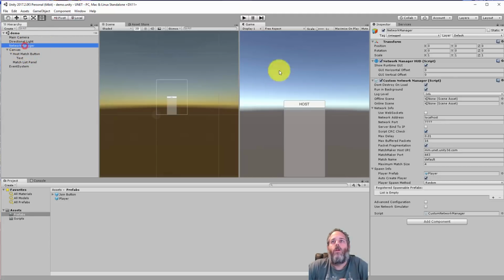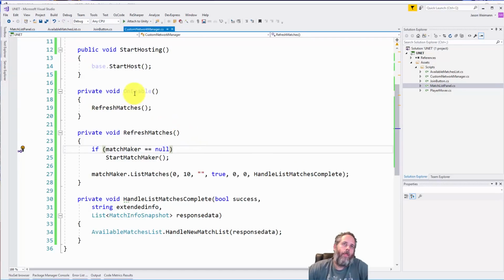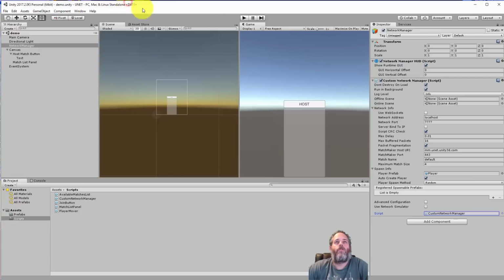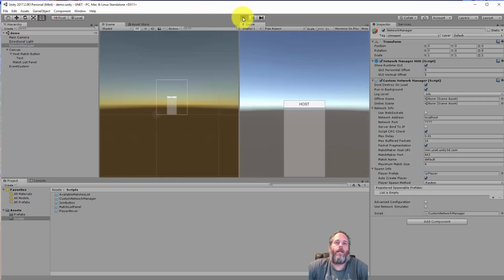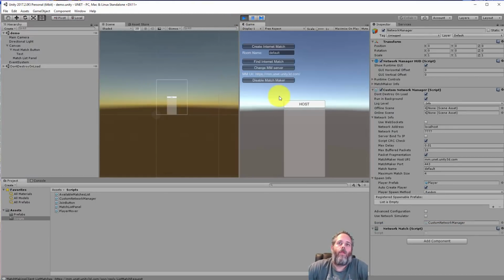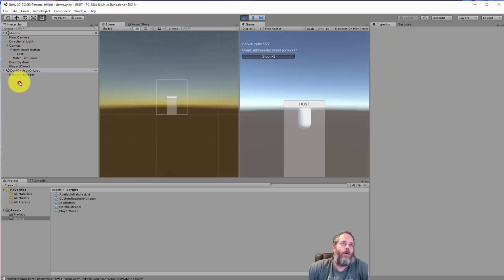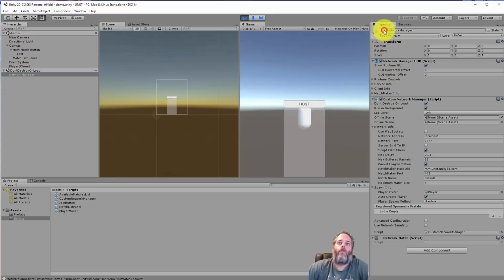Now save, and we need to hit play, but first we need something to call our refresh. So let's go back into our custom network manager one more time. And when we start host, well, actually we have it in on enable. Yeah, let's just play, and we'll use enable for refreshing the matches for now. So I hit play, hit host, and then I'm going to take my network manager, which moves under don't destroy on load, and I'll disable and re-enable it.